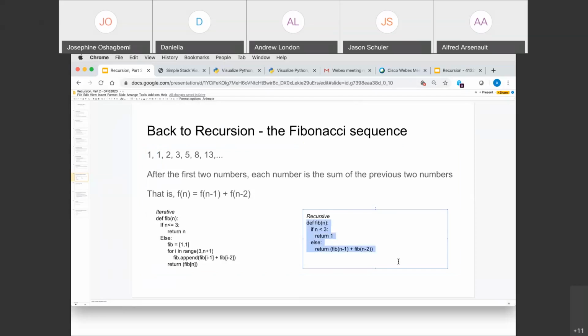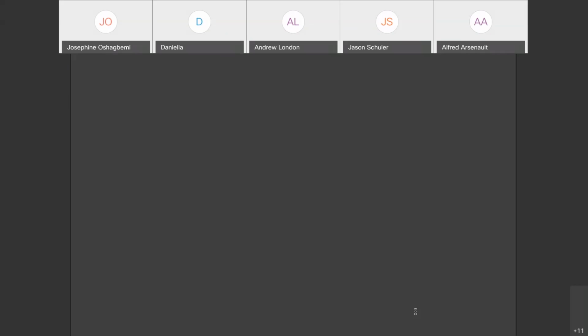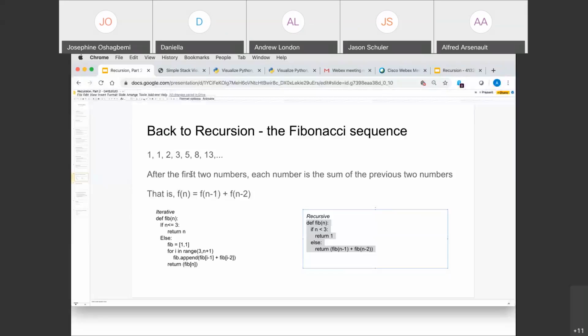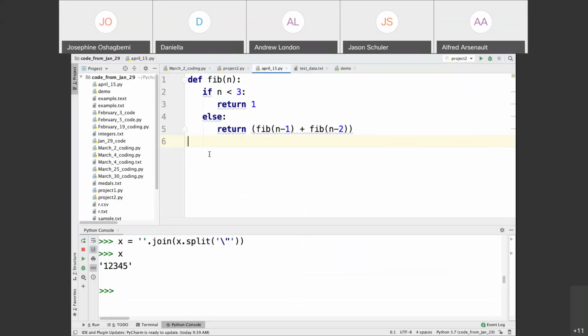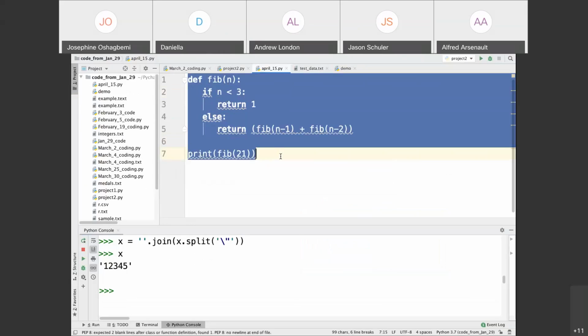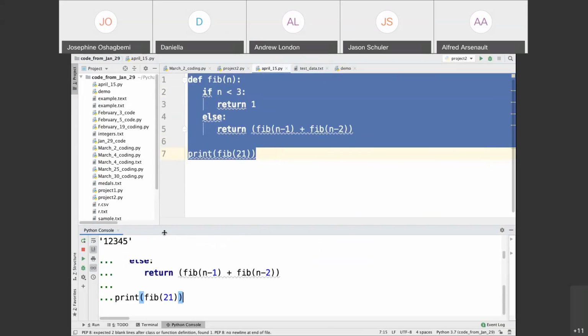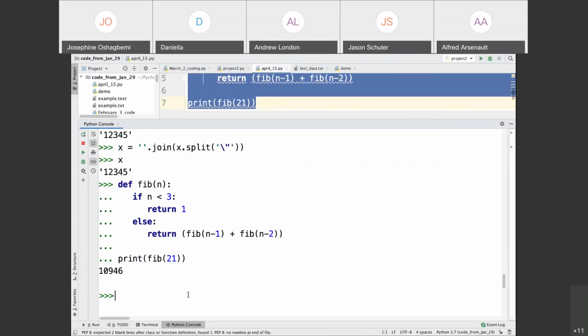So let's, at the moment, go to PyCharm, and let me go back and share PyCharm in just a second. Here we go. And we'll put a main program, print fib of 21. Now, hopefully I haven't made a typing error and this will work. This shows me that the 21st Fibonacci number is 10,946. Okay.